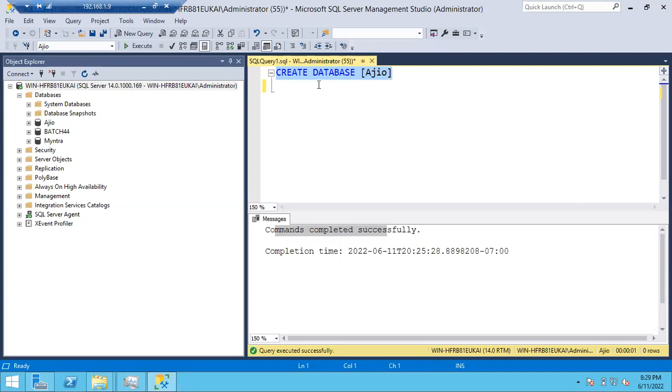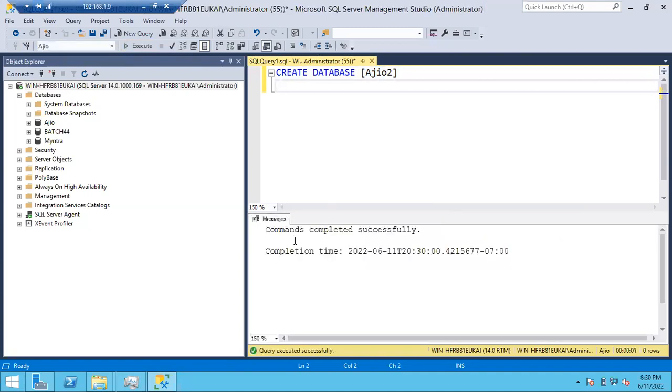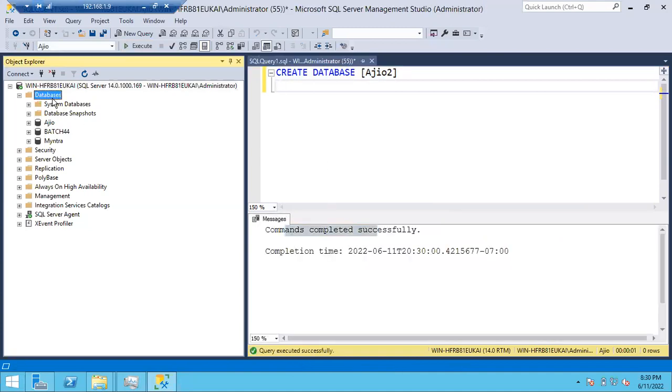You will get an expected error. Object is already created. Azure already exists. Very good. So I want to create Azure 2. You can create Azure 2, execute it, guys. Command completed successfully. And you can see here, refresh, Azure 2. See here.